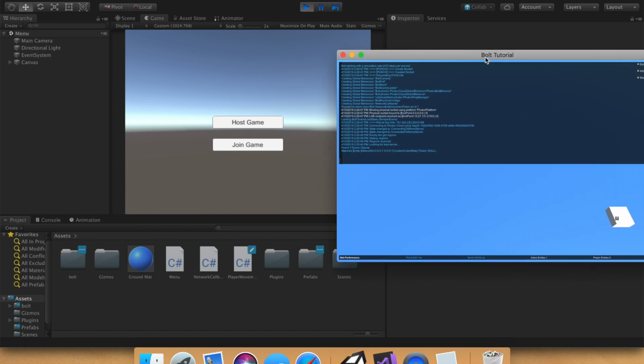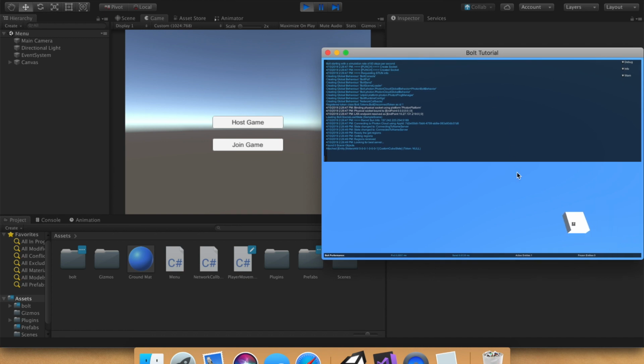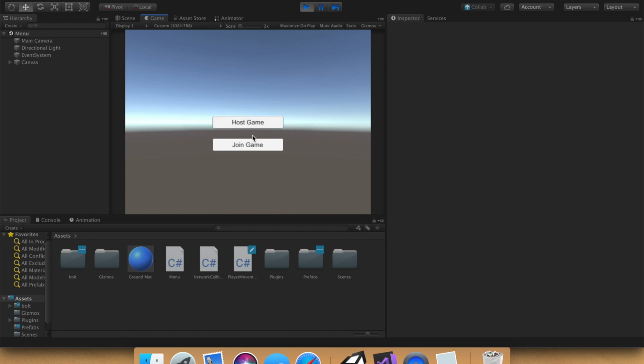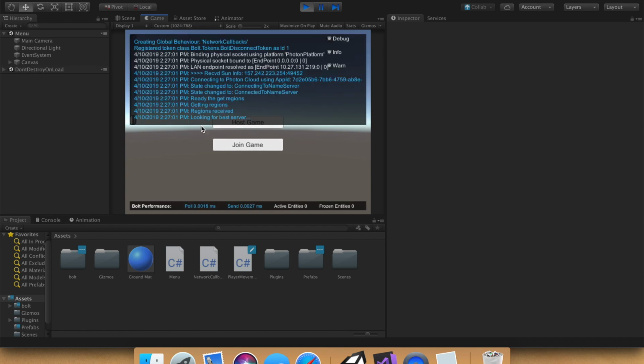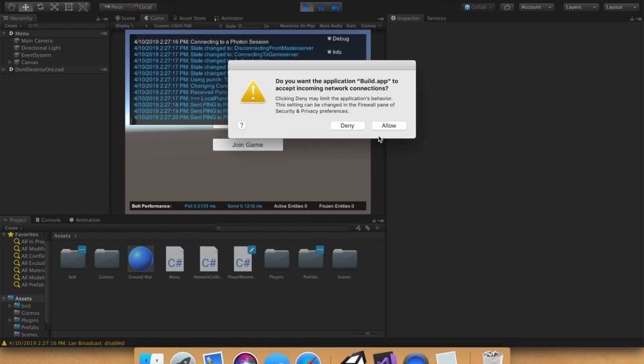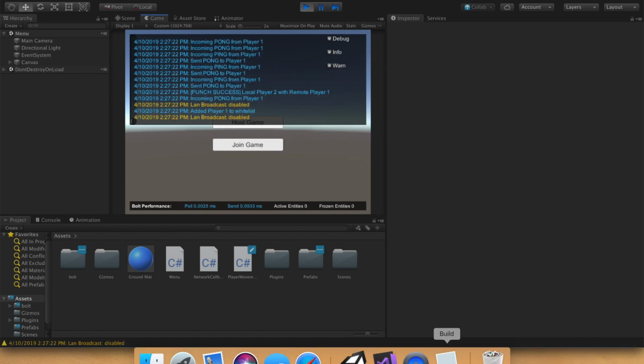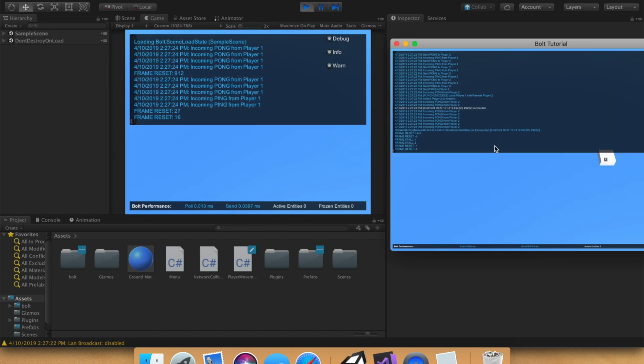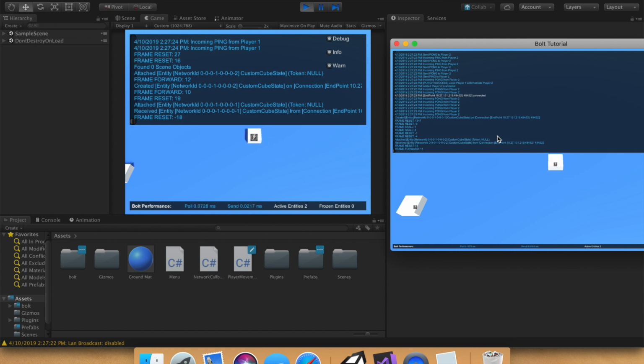We can't see him, there he is. And then movement, bam, should be working. All right, so let's leave him right there. Head over to the editor, and then since we're hosting on this, we'll go ahead and join here. Looks like it's working, and we want to allow that. And moment of truth, it works.